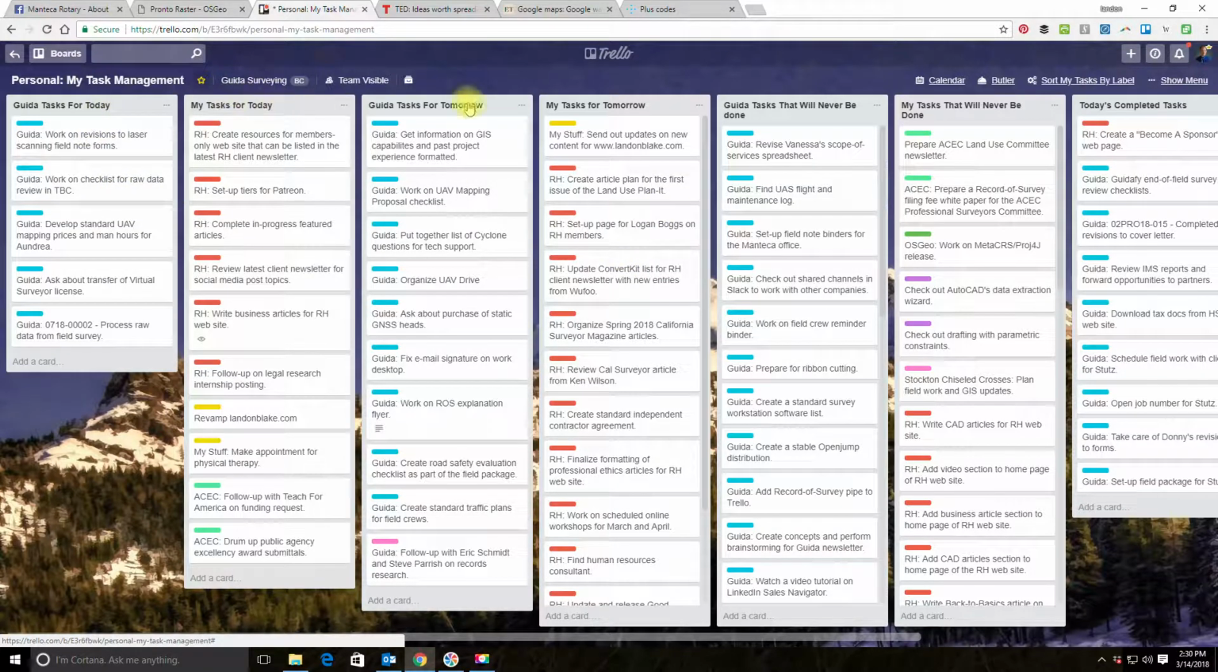I'm just going to walk you through the lists here across the top. I break out my lists into pairs, a pair for each of the main Kanban categories or groups. For example, in the today category, I like to split out my tasks for work, my day job here at Guide to Surveying, from all the other stuff that I do. So you can see my very first list is Guida tasks for today.